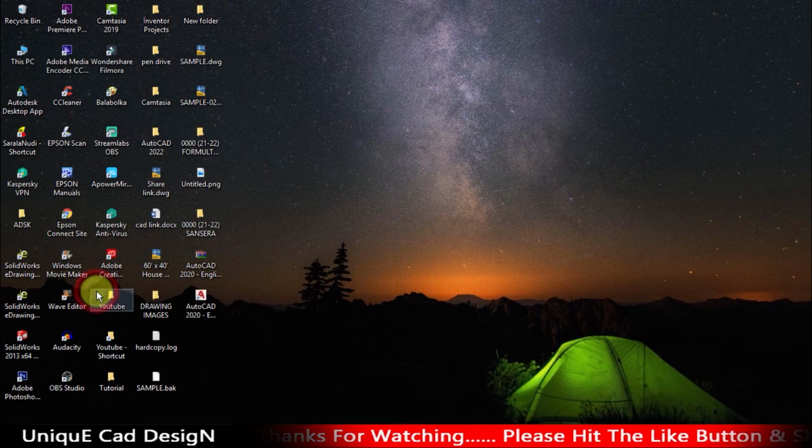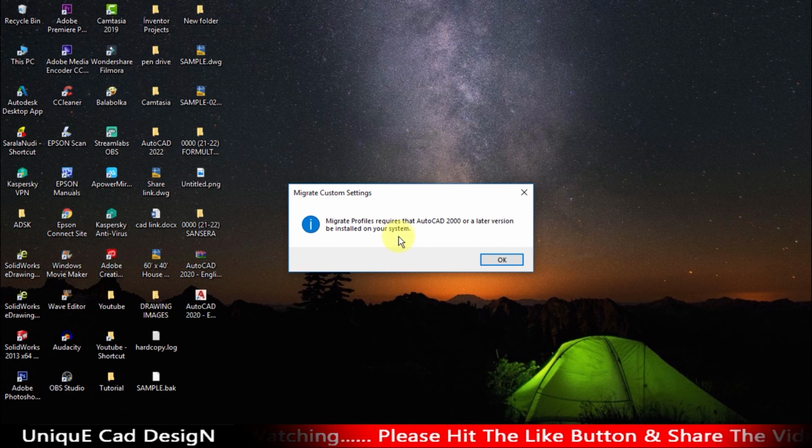Just click on that. Now I don't have any older release of AutoCAD, so it is showing like this. This is not possible because I have not kept the old AutoCAD software. I have already uninstalled it, so I am not able to migrate the settings from the older release to my new AutoCAD. So you have to keep the older version and install the new version. Then you can easily migrate the settings from the older release to the latest release.